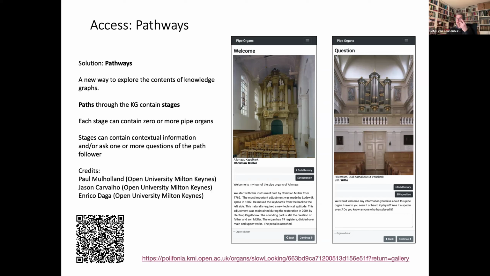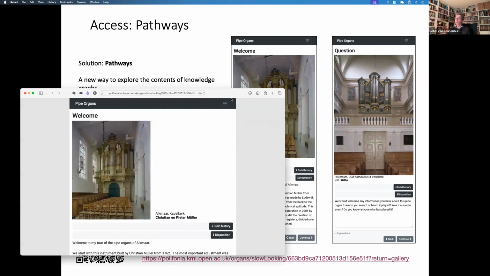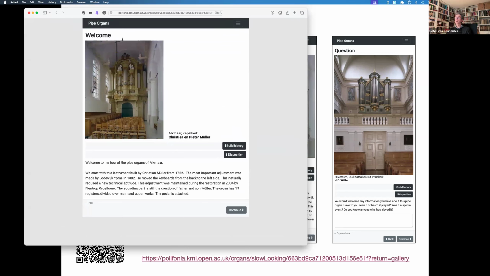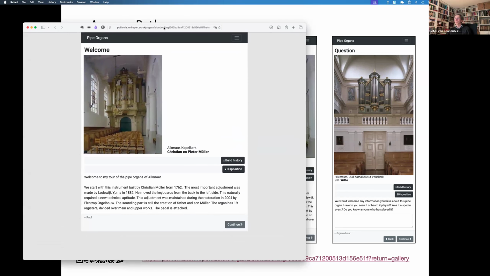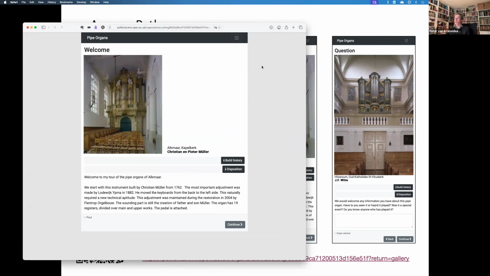So it's a connection of stages, and each stage can contain an organ, one or more organs, and contextual information. For example, a YouTube video can be included. There can be text included, of course, and interaction with the users. Maybe the best way to explore this is to show it. So this is an example of a path. Each path gets a unique URL, and these URLs can be shared.